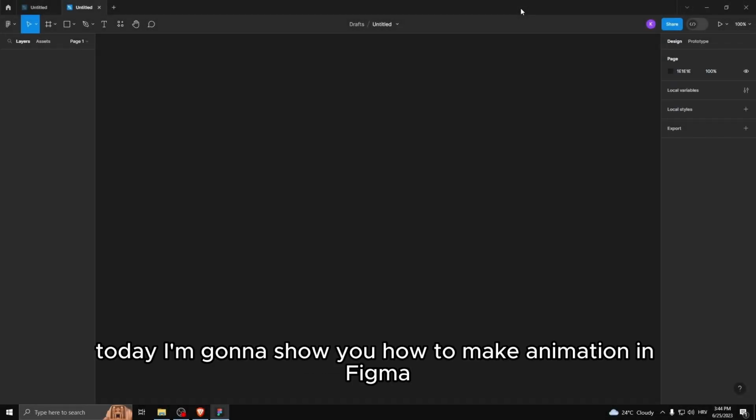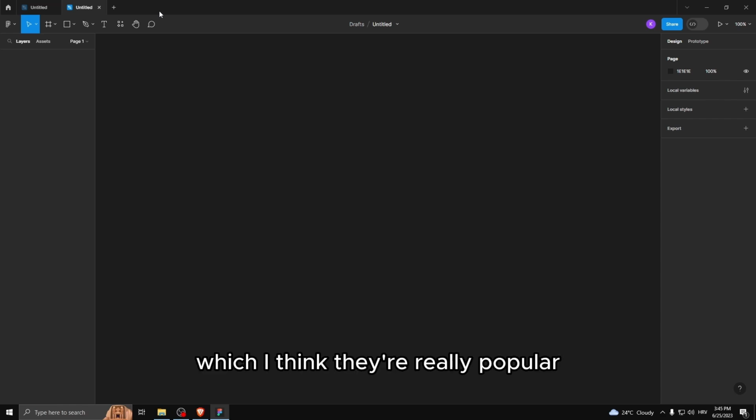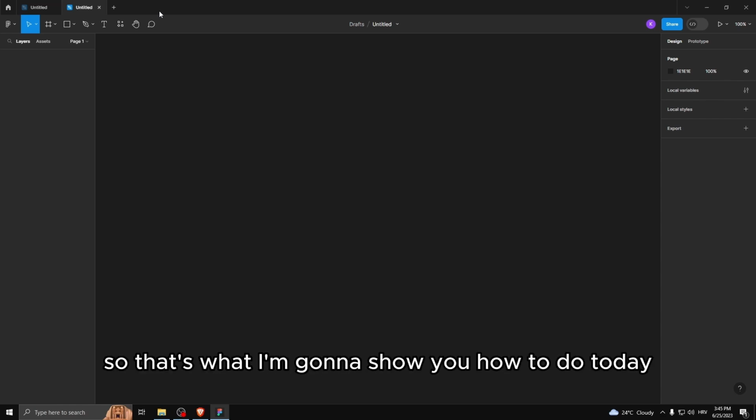Hello everyone, today I'm gonna show you how to make animation in Figma. So let's start by making something like this, an on and off button, which I think is really popular, so that's what I'm gonna show you how to do today.